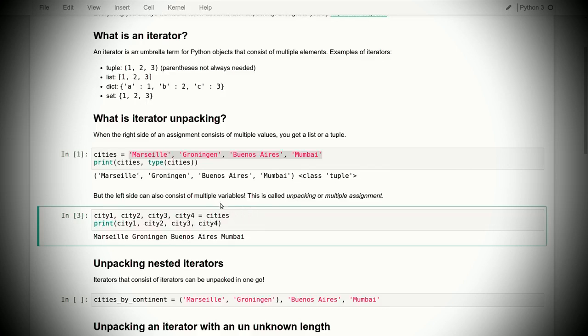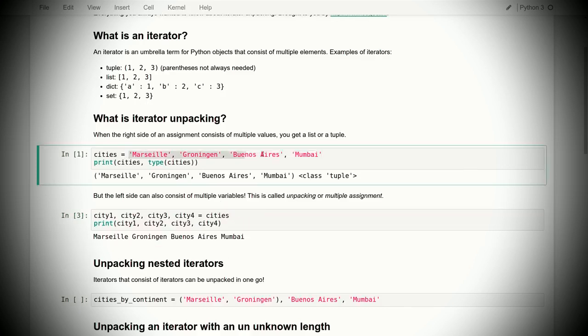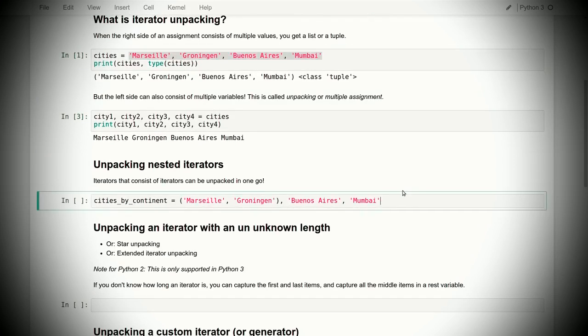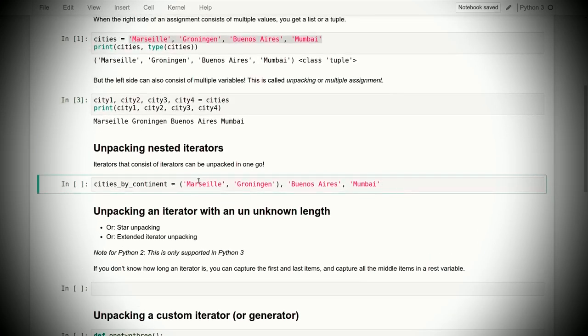Now, in this case, this cities tuple is flat, right? There is no hierarchy in it because each element in a tuple is just a single string. But you can also have nested or hierarchical tuples, as you see here. These are the cities grouped by continent, and you see that Marseille and Groningen are grouped together in a tuple. The next one is not a tuple, but just the name Buenos Aires, and then we have another single name, Mumbai. So this is Europe, this is South America, and then we have Asia.